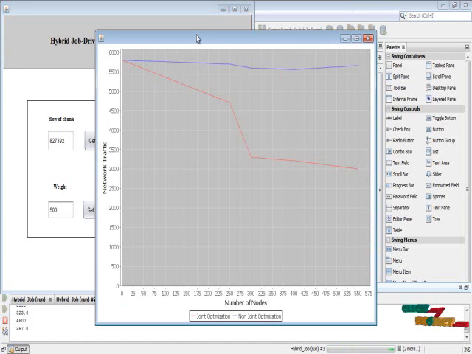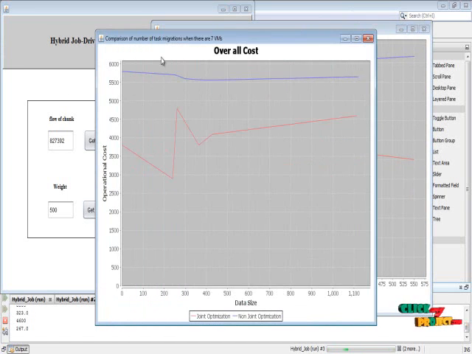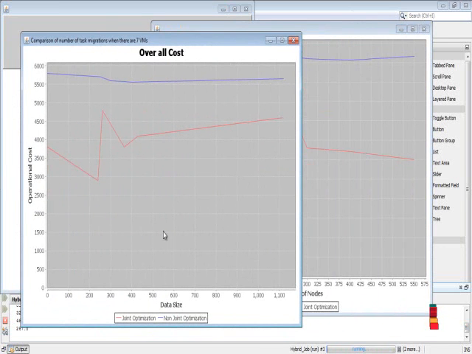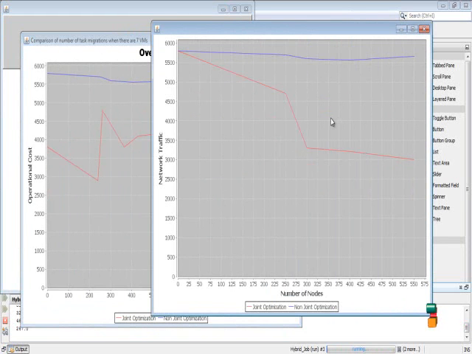So it is a comparison graph between the number of nodes and optimal overall cost result. It is the joint optimal result and this is the non joint optimal result. The node result can be displayed in this field.